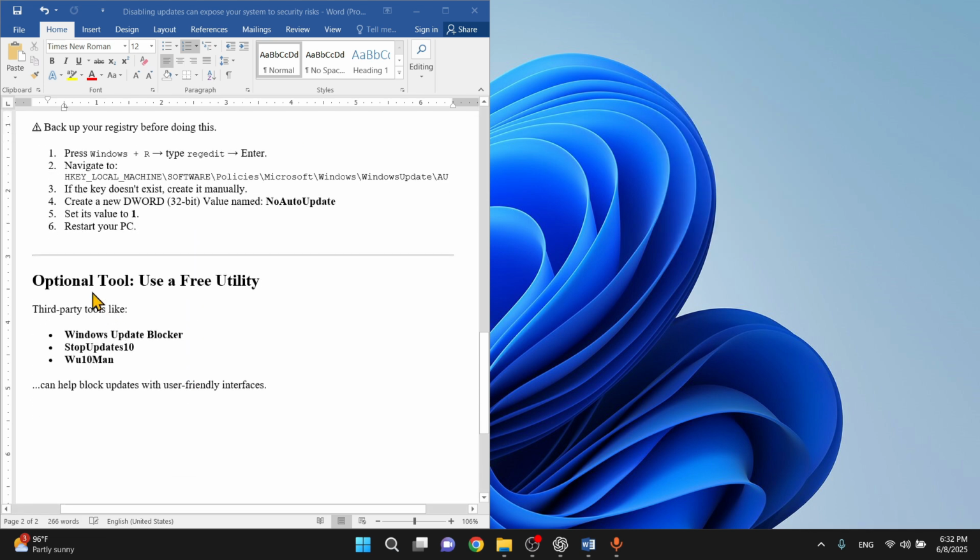Optionally, you can use a free utility. You can use Windows Update Blocker, StopUpdates10, or W10Privacy. You can just turn off updates, and you can use that.